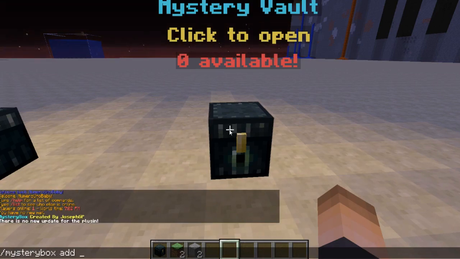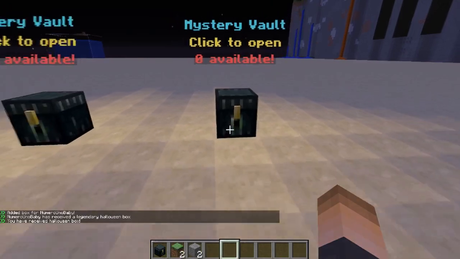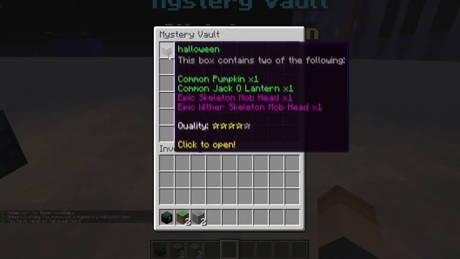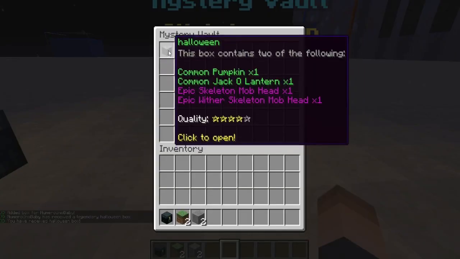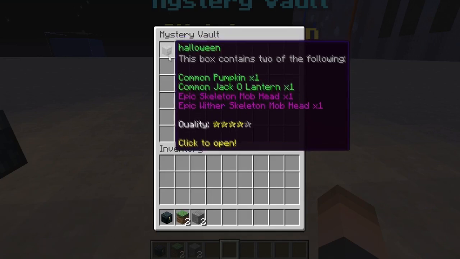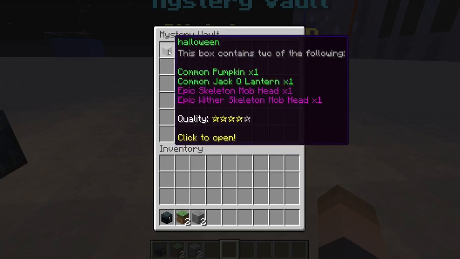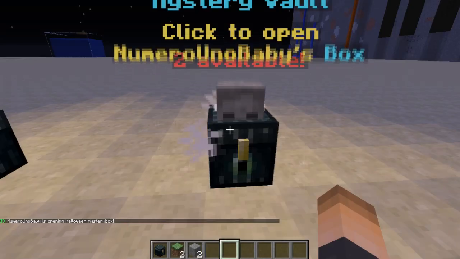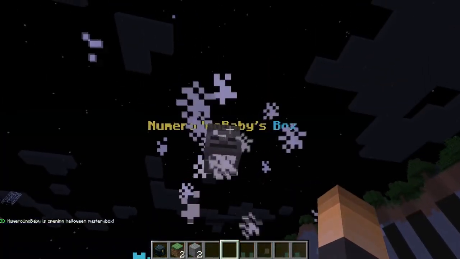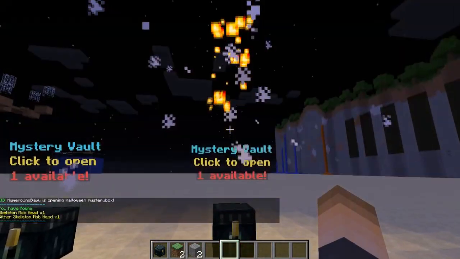So slash mystery box, add the player's name, my name, and the mystery box name, so Halloween, and let's go with two. So there we go, receive two Halloween boxes, pop up as a skeleton head. As you guys can see in the lore, we have exactly what we said, pumpkin, jack-o'-lantern, and then skeleton mob, and wither skeleton mob. There we go. All right, so let's go ahead and just click on that. Hit yes. Let's see what we get. And it is a skeleton mob head that is right there.